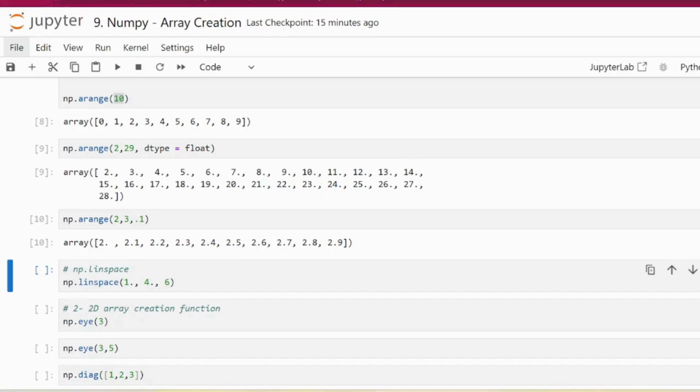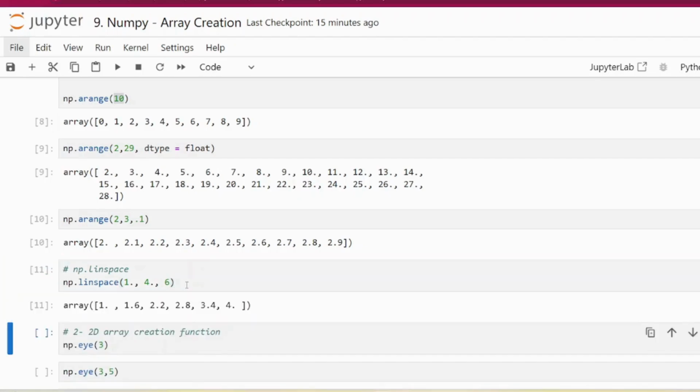We have NumPy linspace. It will create an array with a specified number of elements, spaced equally between the specified beginning and end values. For example, in this case, it's between 1 to 4, and the number of elements is 6. So 1, 1.6, 2.2 till 4. So the advantage of this creation function is that you guarantee the number of elements and the start and end point. So in the previous one, arange, we have start and stop and step, and it will not include the value of stop.